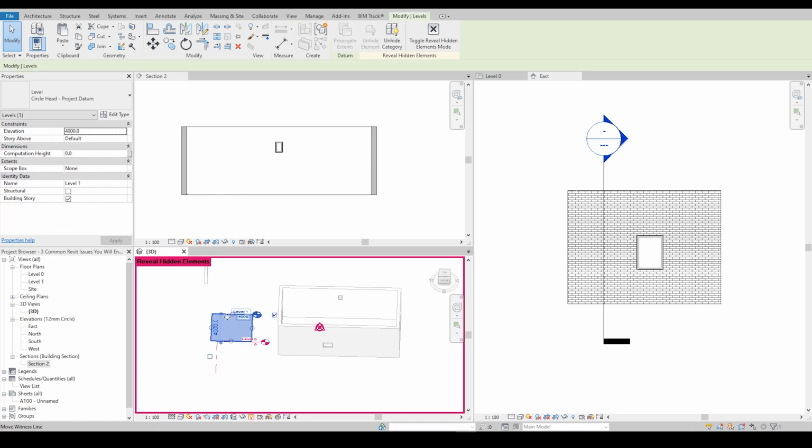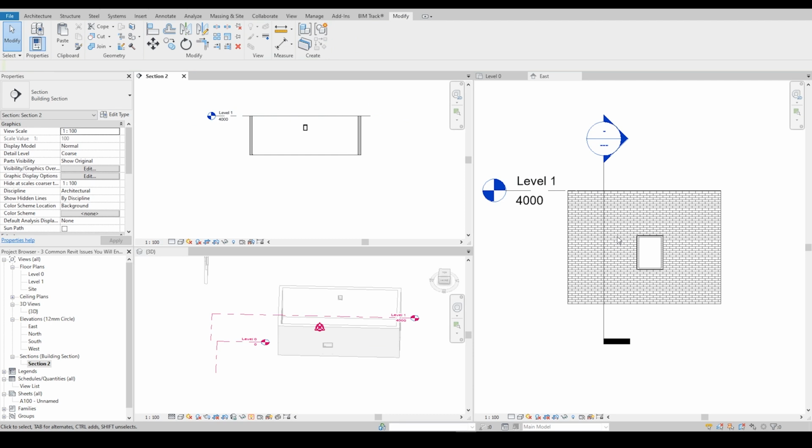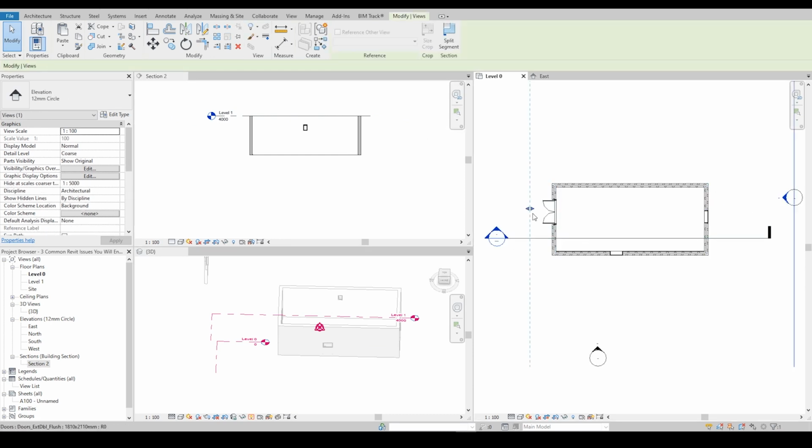If you select one of the levels and drag the level to penetrate your view, you'll be seeing it in both the section and your elevation. So you need to make sure that your level and your view, on a section or an elevation, are actually penetrating each other because they are datum elements. And this applies to grids, levels, and any other type of views.